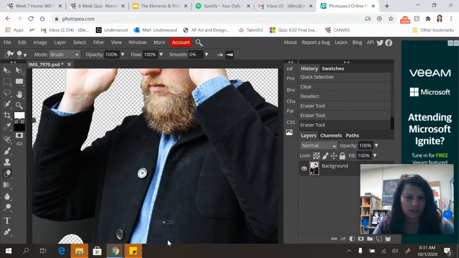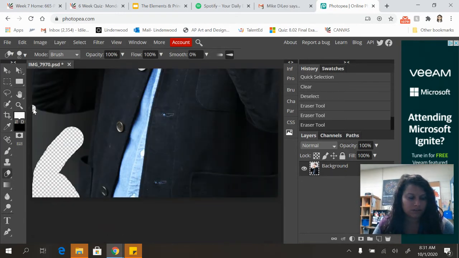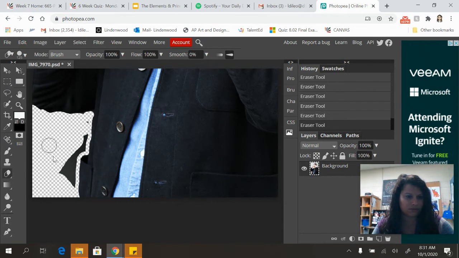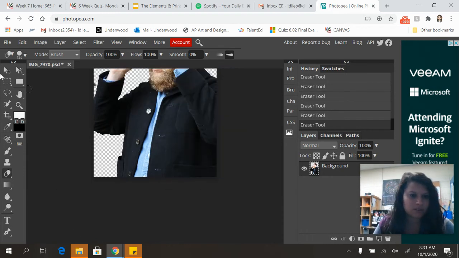That seems okay. This is where it gets tricky. I don't have a steady hand. Okay. Okay. Control minus. Little spot right here on my arrow.